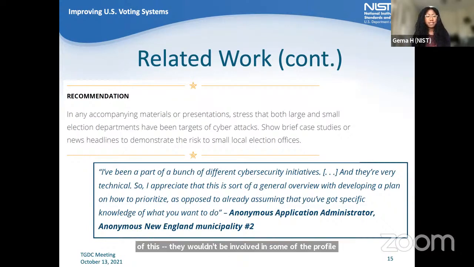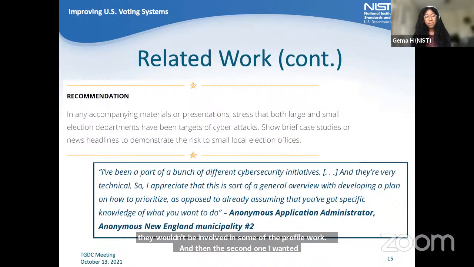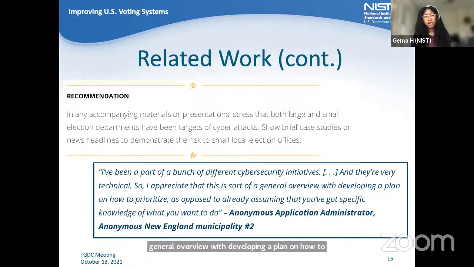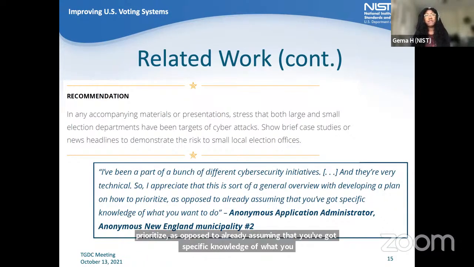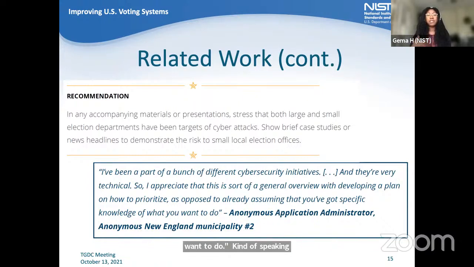And then the second one, I wanted to share a quote from one of the participants that says, "I've been part of a bunch of different cybersecurity initiatives, and they're very technical. So I appreciate that this is sort of a general overview with developing a plan on how to prioritize, as opposed to already assuming that you've got specific knowledge of what you want to do." Kind of speaking to the fact that it is meant to be in non-technical language and to help you prioritize and to develop your plan for your specific cybersecurity needs.